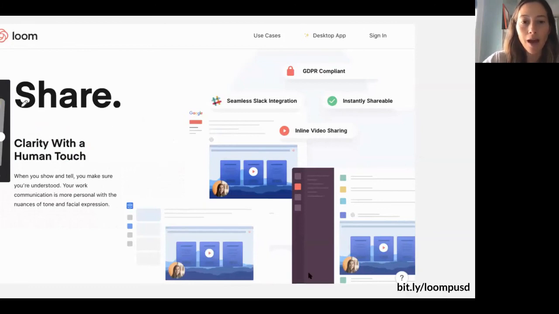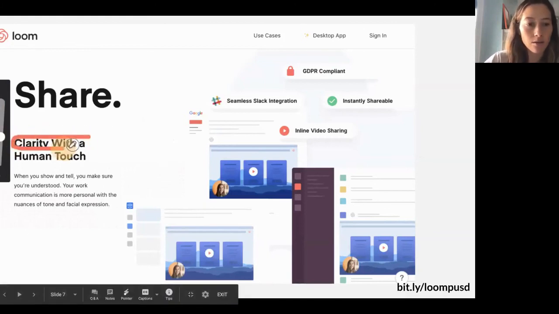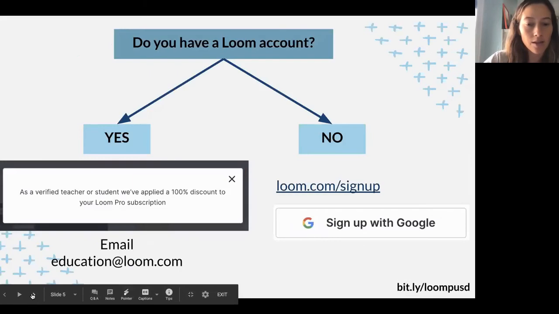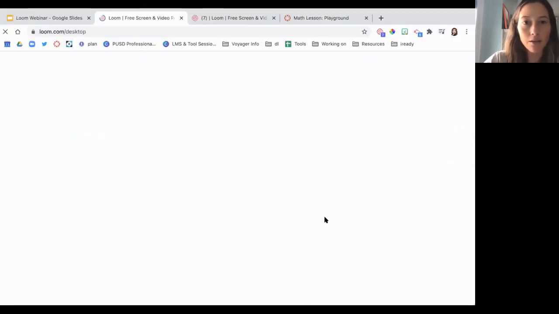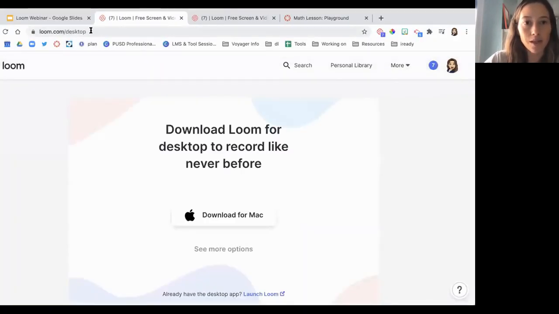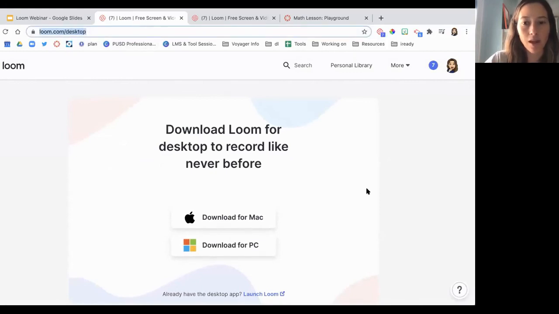To get the Loom app for desktop, you can click on this slide and click Desktop App, and it'll take you to loom.com/desktop. And you can download for Mac or for PC. And I'll put that link in here.